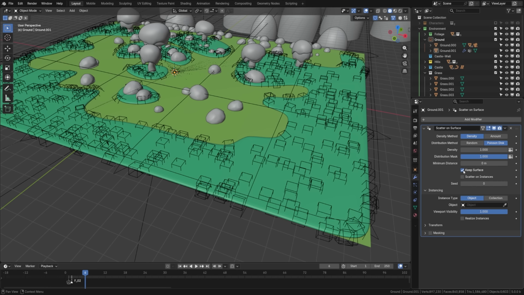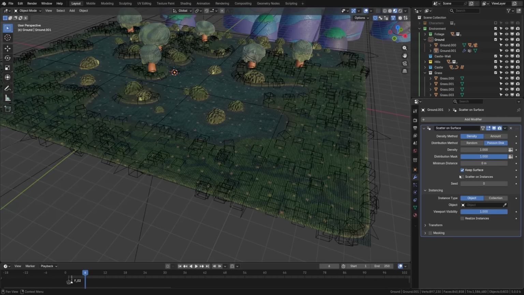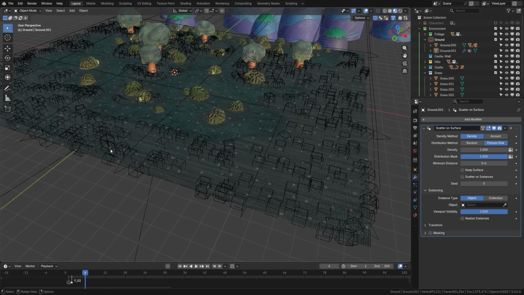Below here, we have the keep surface toggle. And what this does is allow you to keep the object underneath. So for example here, I want the ground to remain visible, so I'll have this checked on. If I did not want that ground there, I could uncheck that and it would hide the object that we are instancing on top of.